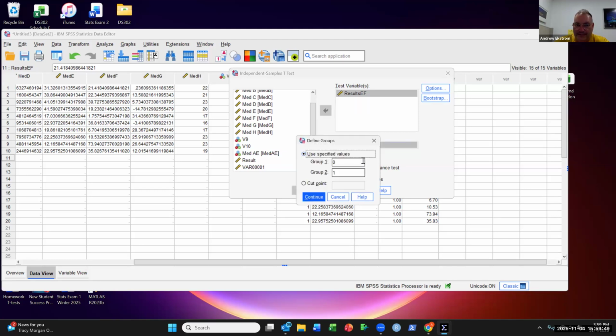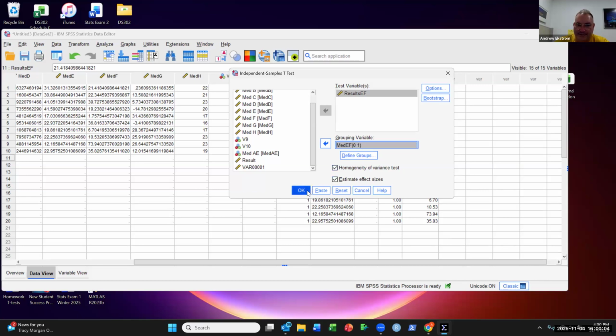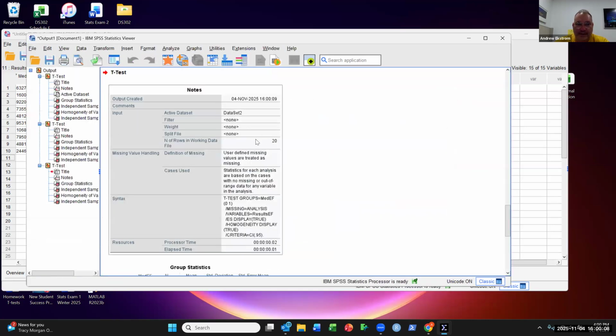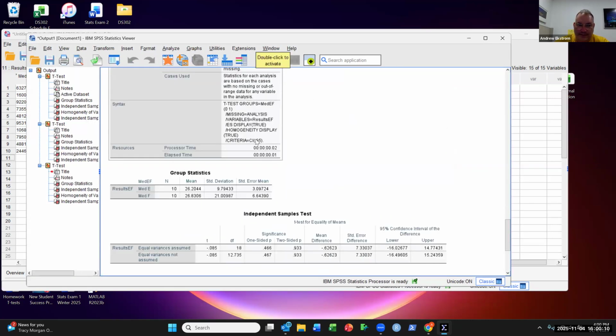I have to come back in and define groups. 0 is medication E, 1 is medication F. I can click on continue. Still want to perform that homogeneity of variance test. I still want to estimate effect sizes. So now that I've done this, I can go ahead and click on OK. And we now have our new analyses looking at medication E versus medication F.